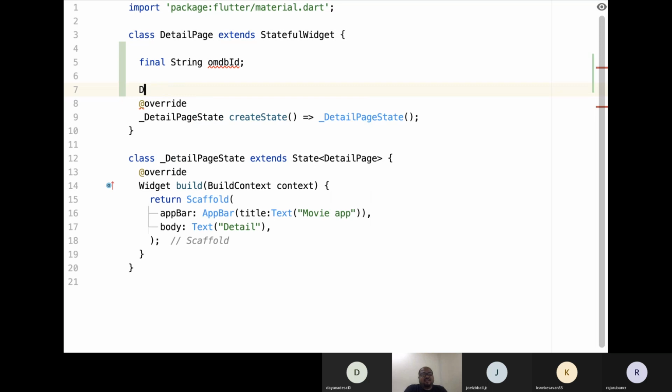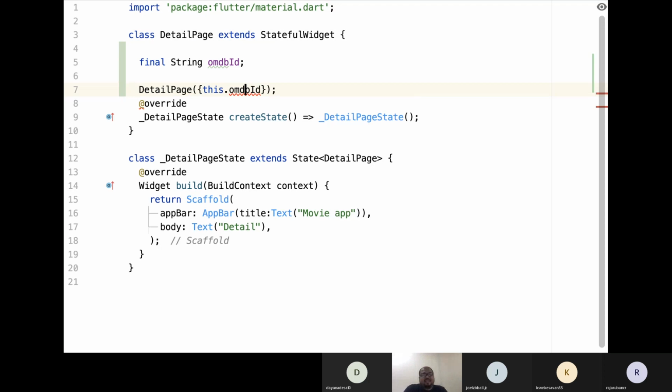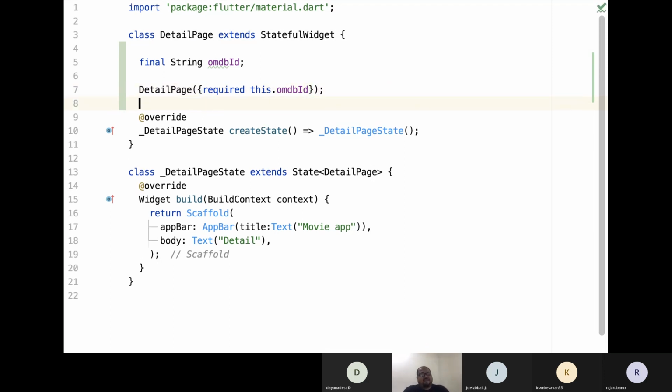So this is creating a constructor. this.omdbId, and this is going to be required. So I'm saying that I'm going to receive the OMDB ID later. This is the first step. This is something that you have done with the to-do app last time as well.